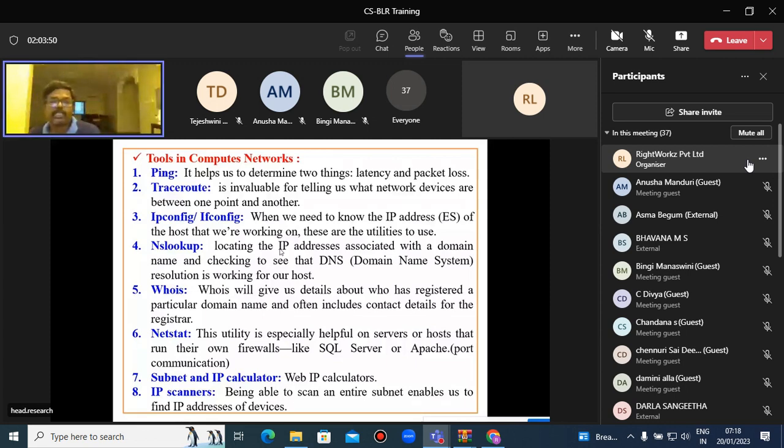Whois will give us details about who has registered a particular domain name and often includes contact details for the registrar. Netstat: this utility is especially helpful on servers or hosts that run their own firewalls, like SQL Server or Apache.